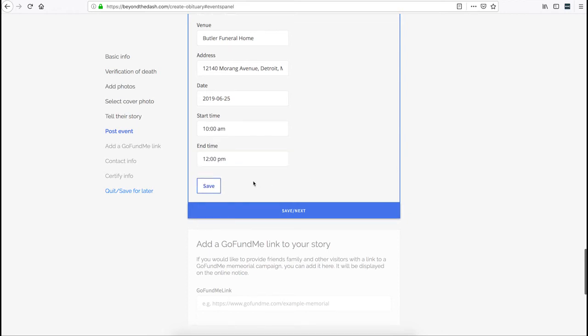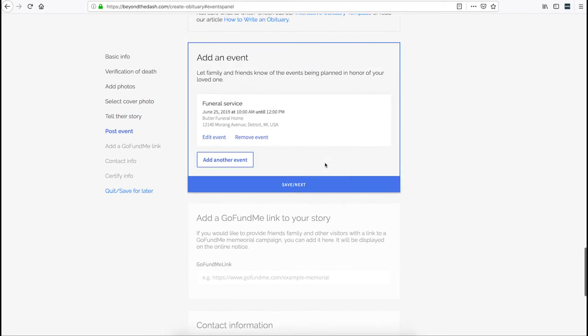When you click Save, this event will be added to the final online obituary. Some families will host multiple memorial events. If there are other events to be held, like a graveside service or reception, you can click Add Another Event and enter the details as before. You can click Edit Event to make changes to any events added or Remove Event to delete that event from the obituary. When you are done adding events and have saved them, click Next.